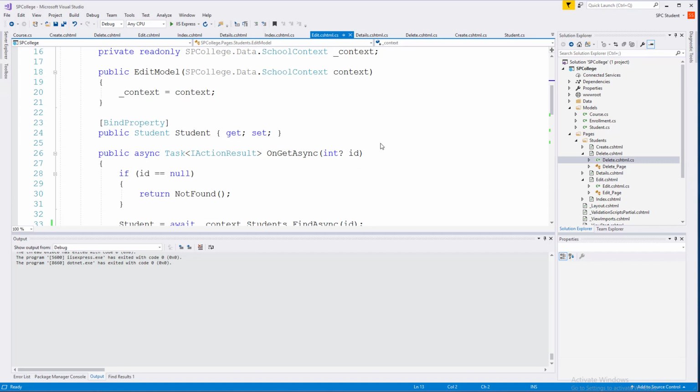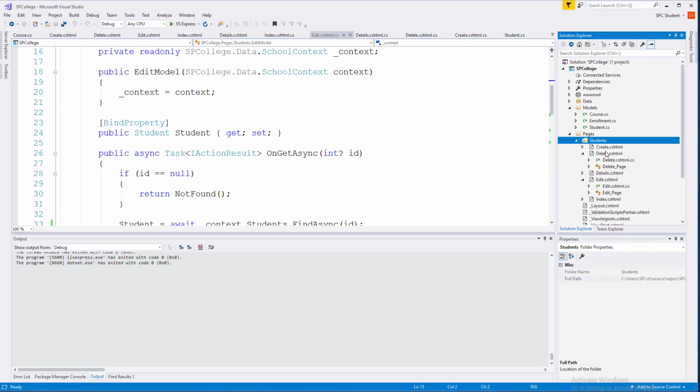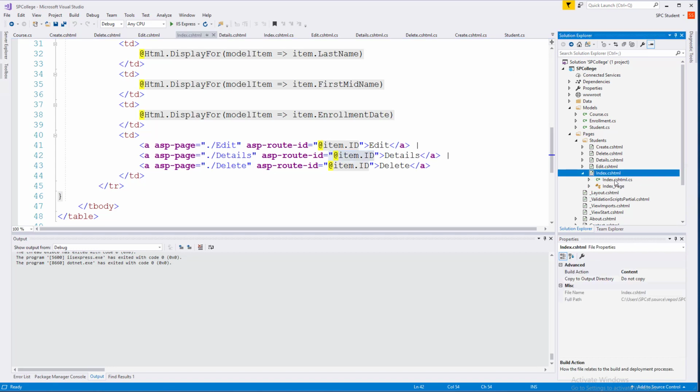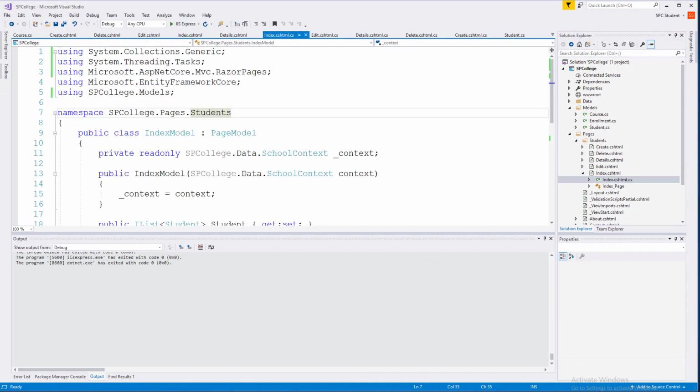Okay, next we're going to add a sort feature to the student index page. So go ahead and go over to your students. Go to index. And what we're going to do is go to the code behind and set a sort on all of our columns.